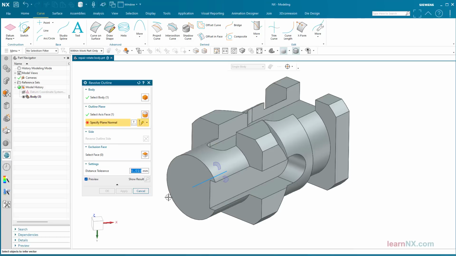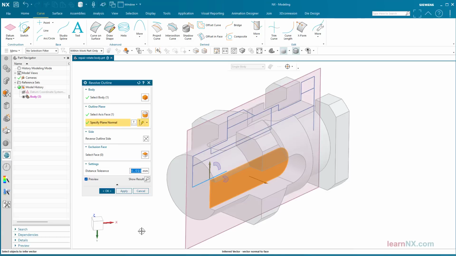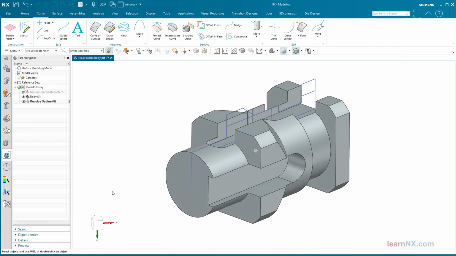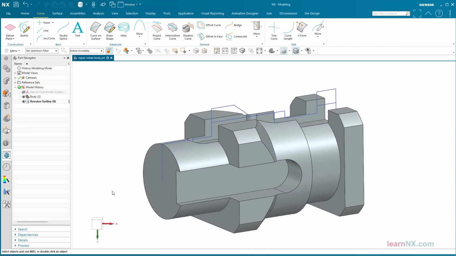But this part is not orientated to the absolute axis. Therefore, a surface must be selected to create a plane for the Revolve Outline. That's all. The command works for parametric models as well as for non-parametric models.